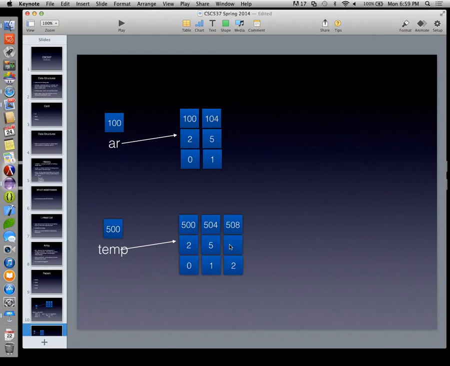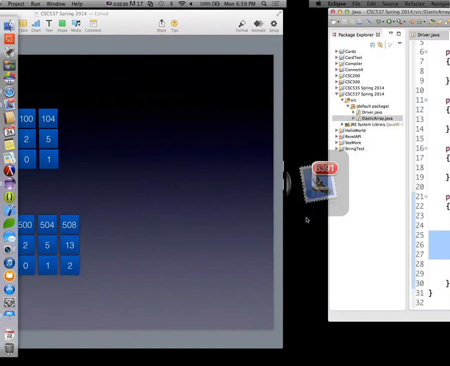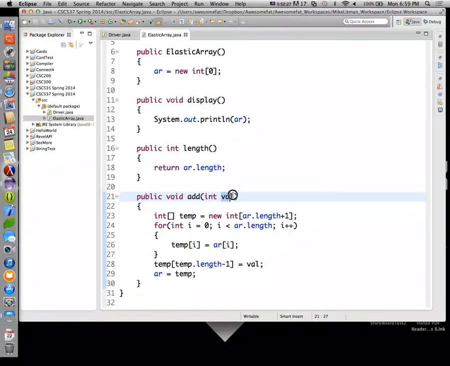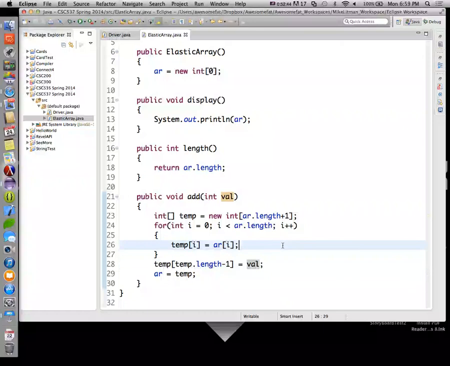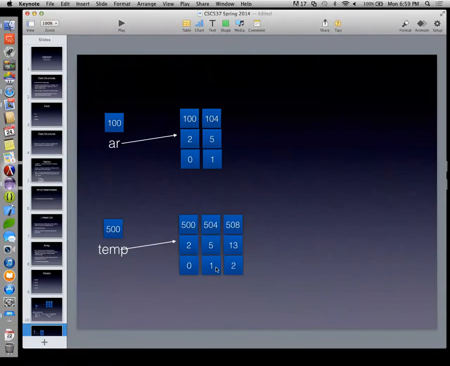Then what do we do? We put our new value, let's just say this was a 13. Whatever was passed into that method, we're going to put that in the last legal bucket of temp. Temp.length minus 1. Arrays are 0 indexed. So if it's a 10 bucket array, legal indexes are 0 to 9. Length minus 1. All right, so that's where we put in this very last value.